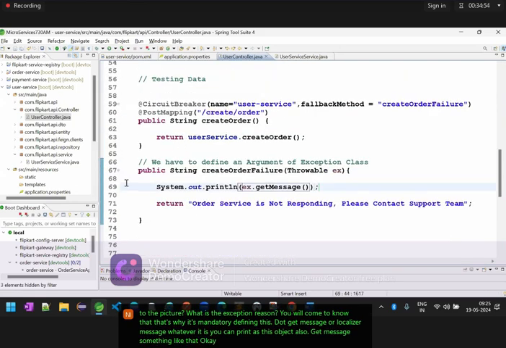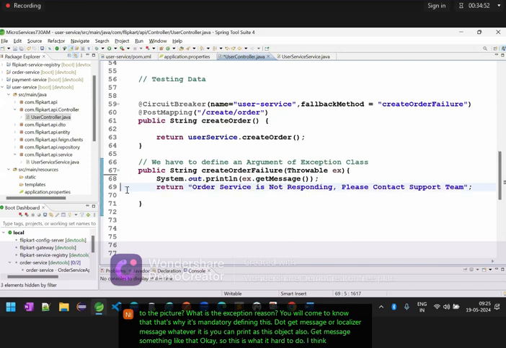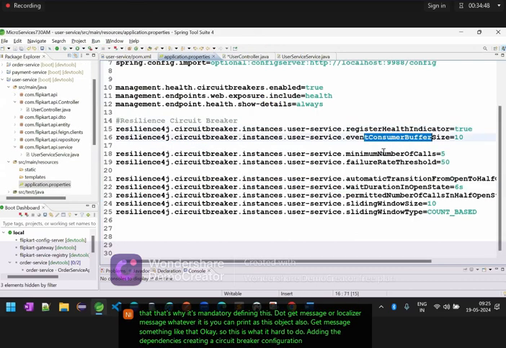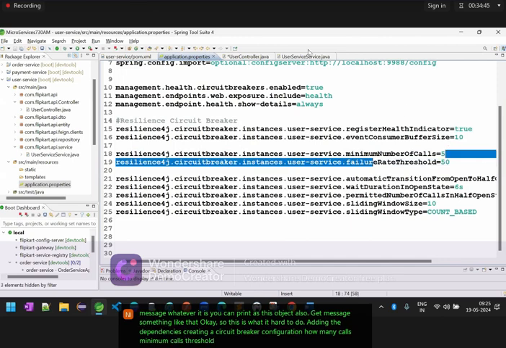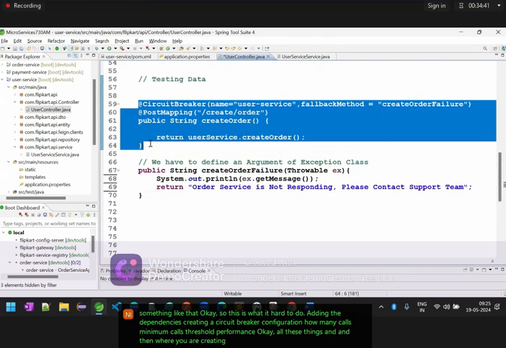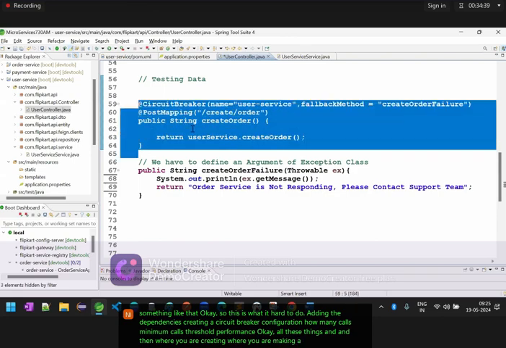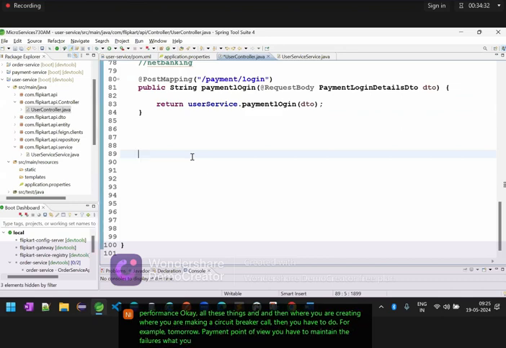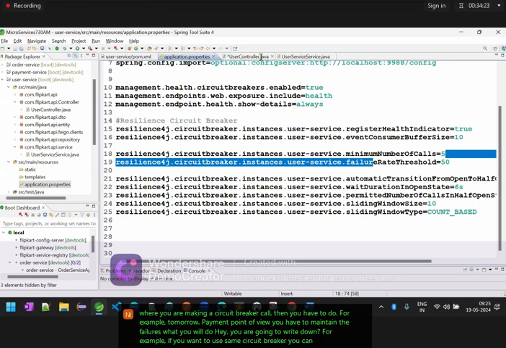Okay, so this is what you have to do. Adding the dependencies, creating a circuit breaker configuration, how many calls, minimum calls, threshold performance, all these things, and then where you are making a circuit breaker call. For example, tomorrow, from a payment point of view, you have to maintain the failures. What will you do? Again, you are going to write down, for example, if you want to use the same circuit breaker, you can use it.